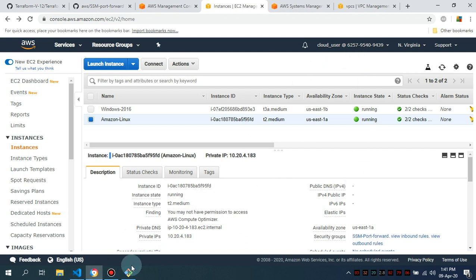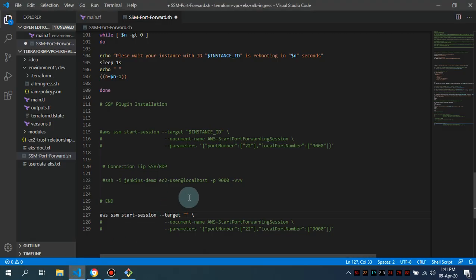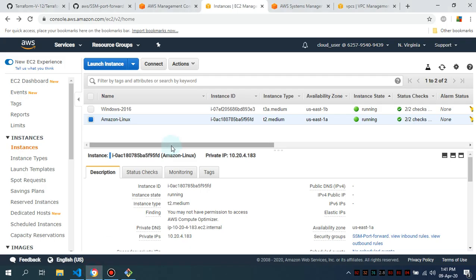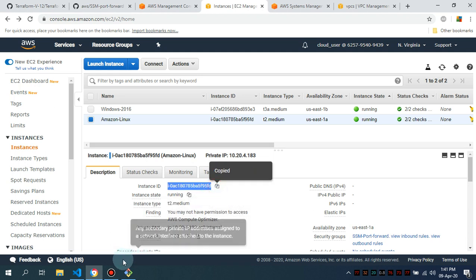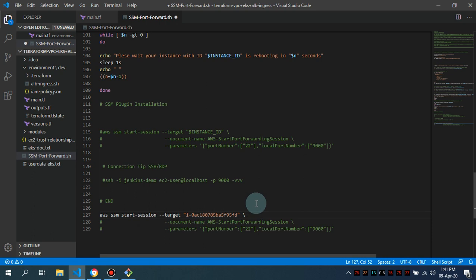So I'm going to open my editor and put this. Let me copy this instance ID, and I'm going to put it here. I'm going to use this command to access, as I've already told you that the SSM plugin is already installed. The instance port, which is for SSH inside the container, is 22, and I'm going to use my local port number 9000. So simply copy that, and let me show you.